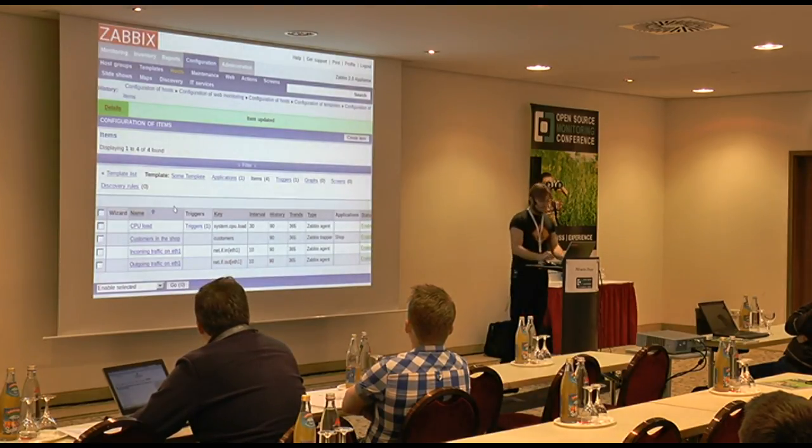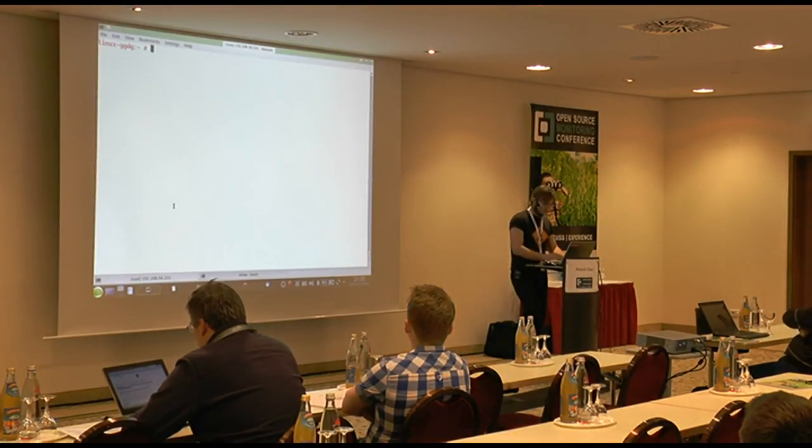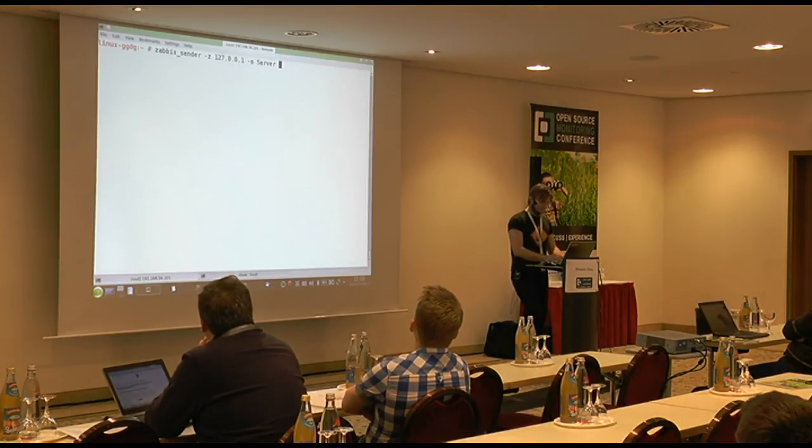With the trapper item created, I can send custom values to it. I can do that in several ways. One way is to use a command line utility called Zabbix sender. I don't know whether that's readable, I hope it is. And I am sending that to a specific Zabbix server and specifying a host. Then identifying the key and sending the actual value.